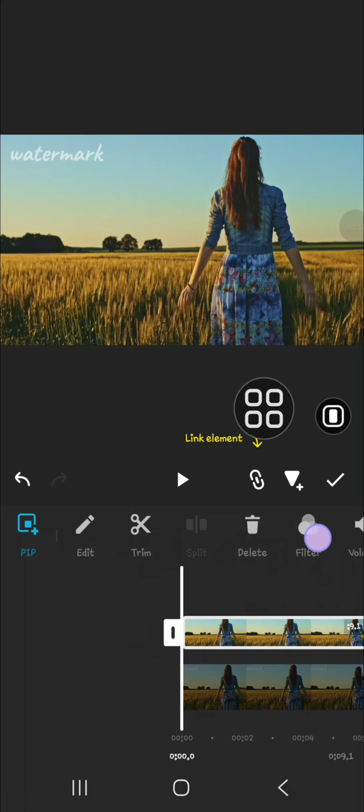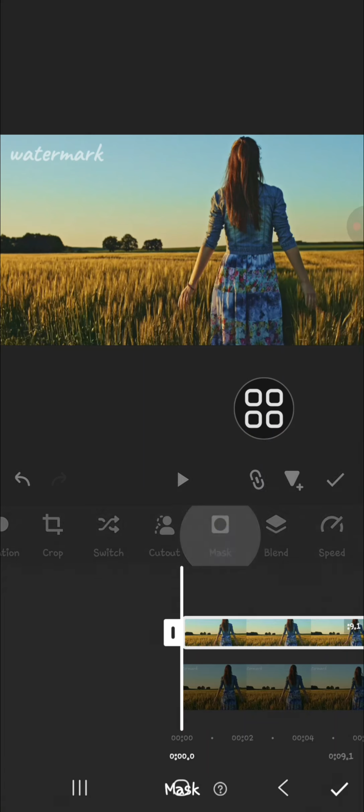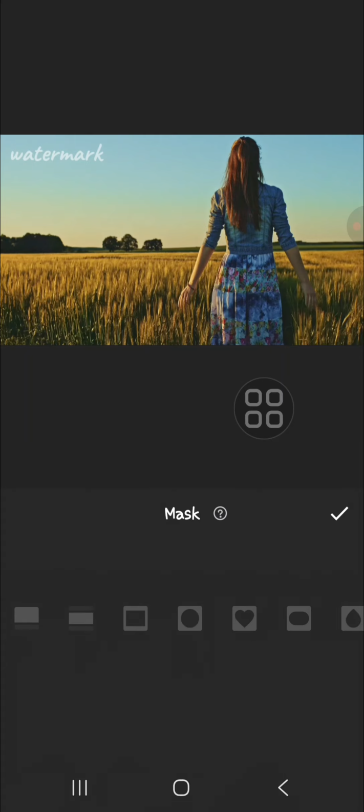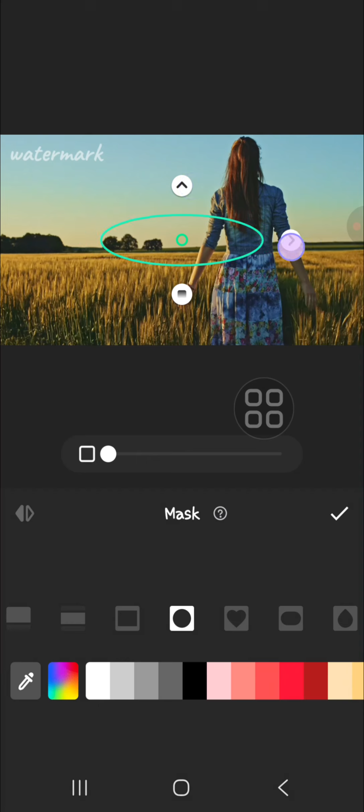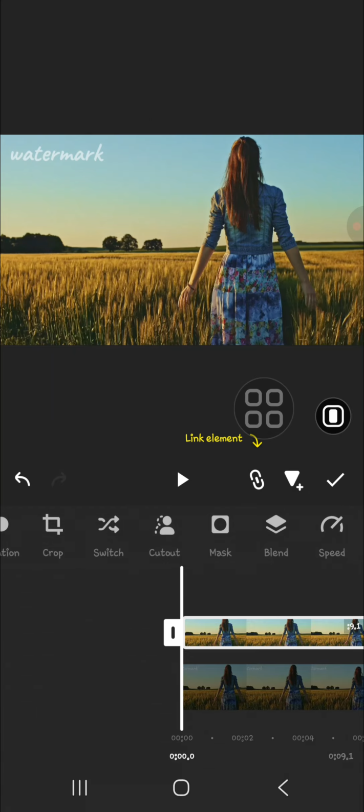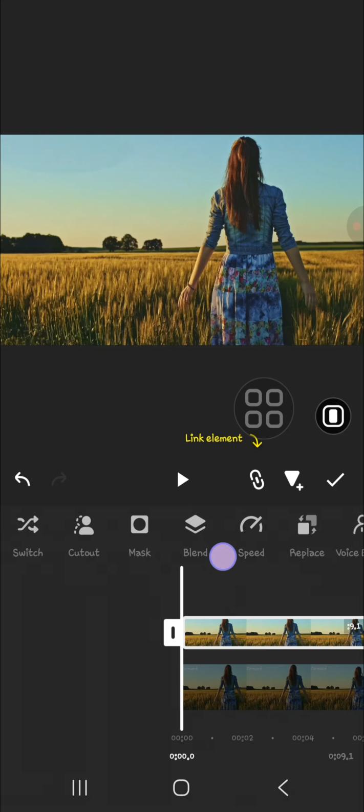We can click on the video and then go to the mask and select the shape of the mask that you want to apply. I'm going to apply this circle mask and you can adjust the size and also the position, and you're going to take another part of your video to cover the unwanted object. I'm going to take this part and click on the check mark and then drag the mask to cover the unwanted object like this. And to make it more natural, you can adjust the feather.